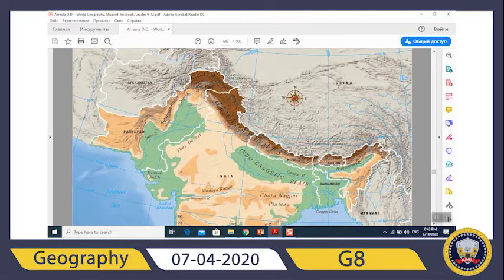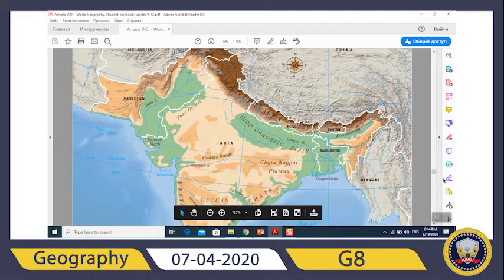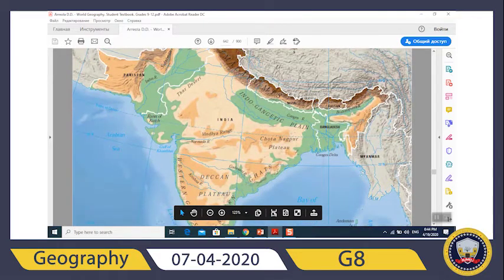The collision of tectonic plates that pushed up the Himalayas also created several smaller mountain ranges in central India, including the Vindhya range, and a bit lower. Okay, and to the south lies the Deccan Plateau. So you see, this is Vindhya, and this is Deccan Plateau here.